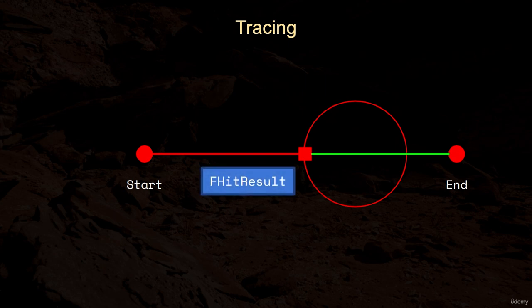The FHitResult type is a struct, and it contains lots of information that gets filled in when we get a hit event. So in the case of a line trace, we'll have the other actor, we'll have the impact point, an FVector representing a location in space, so we can use that information to do things, such as spawn blood particles, or if we're shooting a bullet, we can spawn impact particles and other effects. And if we have access to the other actor, we can damage the other actor, and so on. So line tracing is pretty simple.